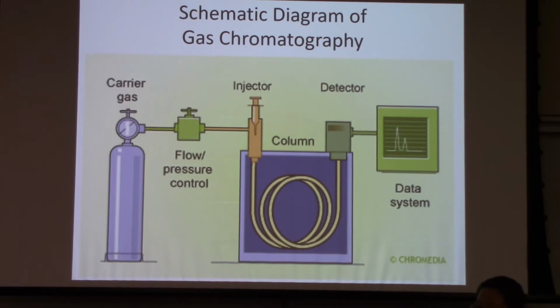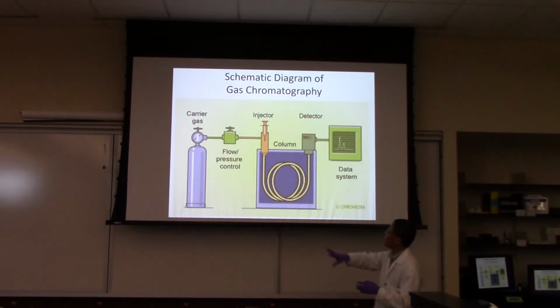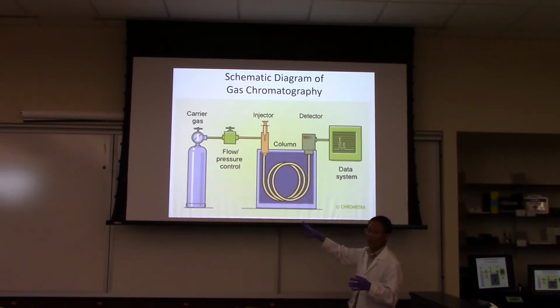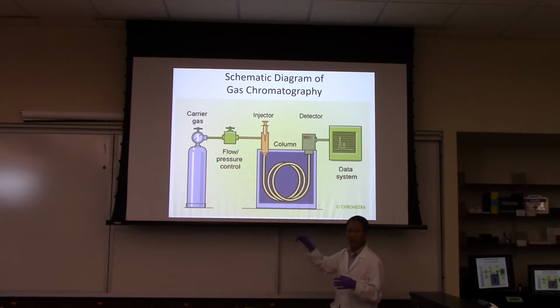We also put that column in a heated environment we call an oven. This oven will keep the sample pretty hot, and remember, it's gas chromatography, so we have to vaporize pretty much all the samples we're trying to analyze. Once you inject the sample into the column, the carrier gas is going to blow through the column.